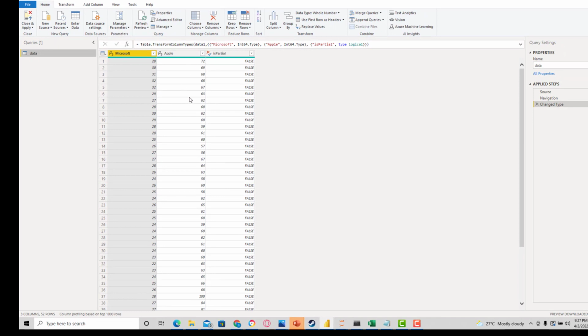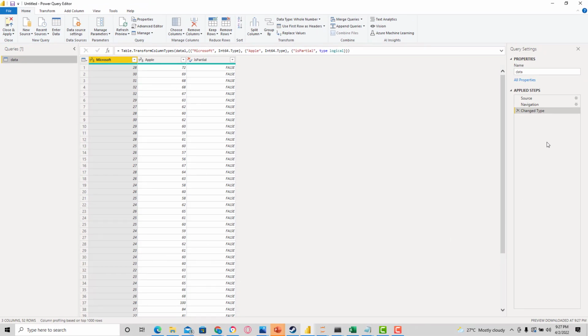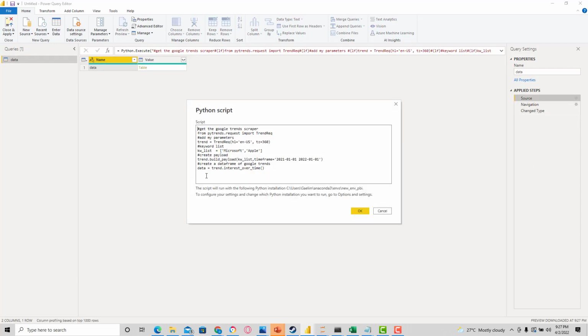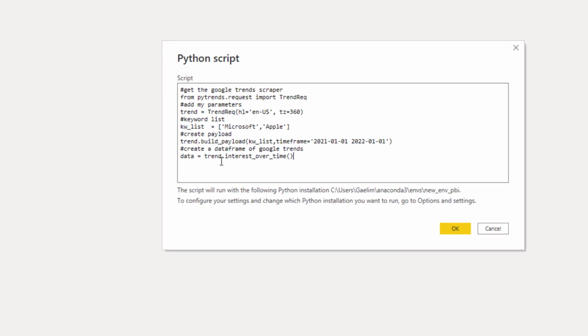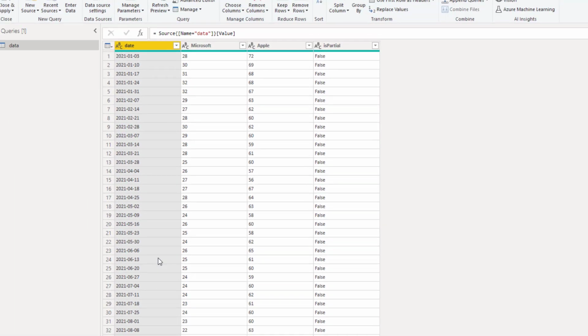We want to be able to get the date because remember, the date is the index and the index is not being shown. So we can go to source and look at our code, and behind this function here we can take data and resave that variable with data.reset_index(). So we've saved the variable and we're going to run that again. It's going to run from the top. We can see it initializing here. We go to navigation and boom, we have the dates.